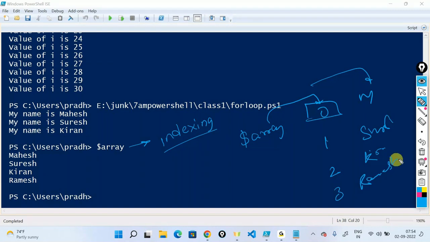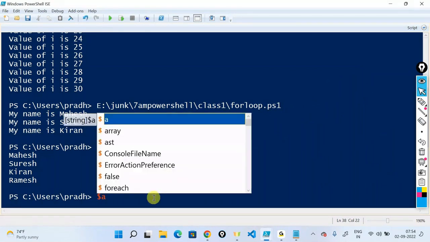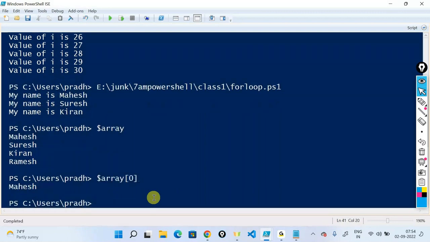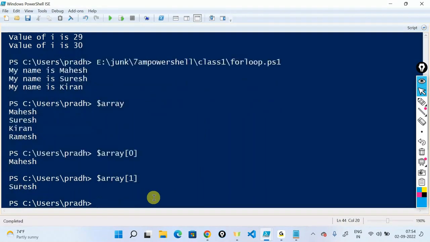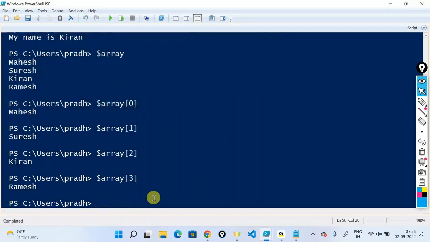Ramesh. I know that I can produce I values as 0, 1, 2, and 3 if I have the right condition. So if I do $array, I want to index into it, I'll say square brackets 0, Mahesh; square brackets 1, Suresh; square brackets 2, Kiran; 3, Ramesh. Number represents a particular name value that is inside the array. So now that's the reason.